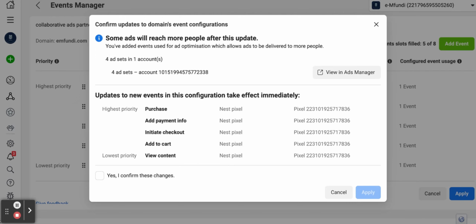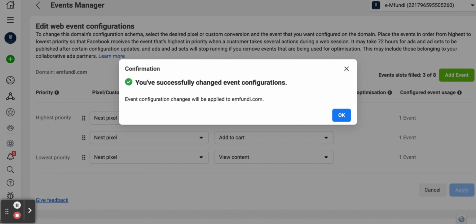And then as you can see, it shows all the changes for ad sets in one account. Don't worry about this, we'll get into detail in the coming videos about what ad sets are and why this information might change, but it will make sense for you later. So we go, yes, I confirm these changes, and then boom, your events are in your pixel, and everything should be fine.